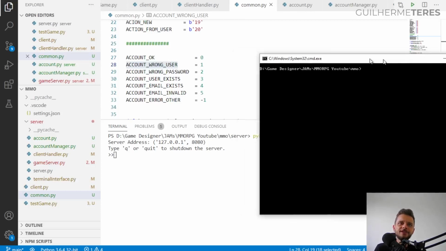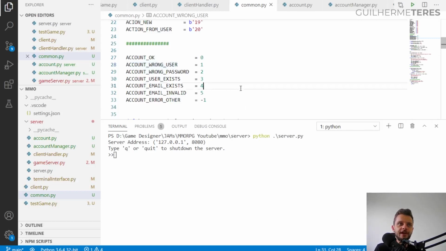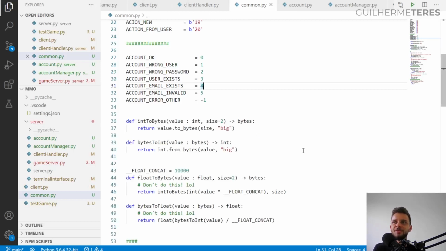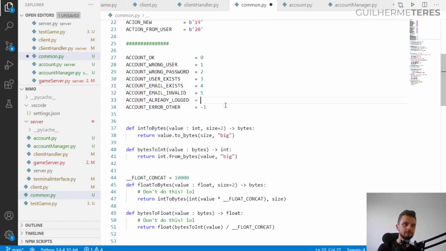What is left for us to do is to avoid two characters from logging in at the same time. This is very important. I don't want to have two users with the same account connected. So I'm going to do this right now. Let me time lapse it real quick.